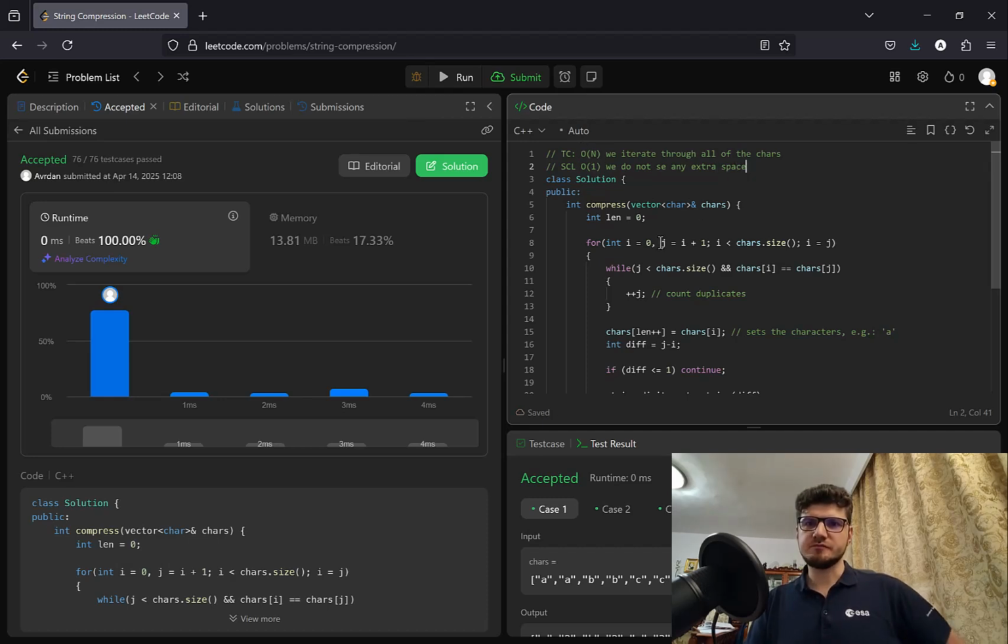Right, so it's only O(n) because we jump right here with I equals J, so we jump with all the characters, and here we just compare the duplicates. So actually we just go through all the characters in the array.